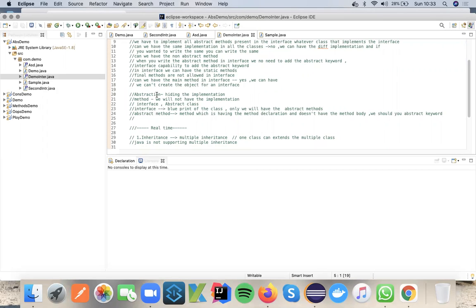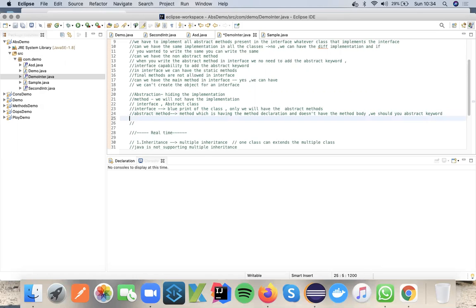That's what we have discussed, and we have seen the same thing in interface. An interface is a blueprint of a class where we will only have abstract methods. If you want to add the abstract keyword to the method, you can add it, or if you don't want to add it, that is also allowed in interface, because interface internally adds the abstract keyword. And an abstract method is the method which has the method declaration and does not have the method body. That's what we discussed about the abstract method.